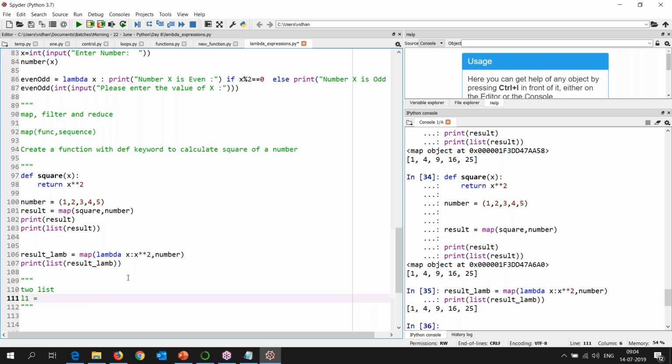Let's have L1 equals, say, [1, 2, 3], and L2 equals [10, 20, 30]. Right? You have two lists.